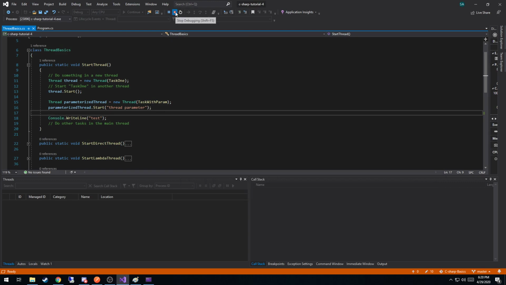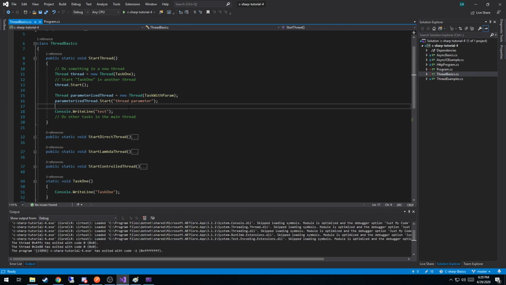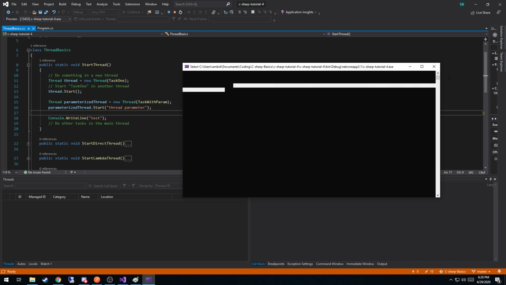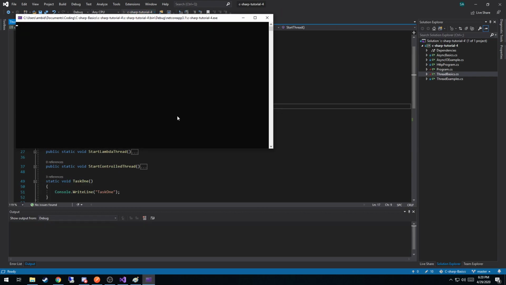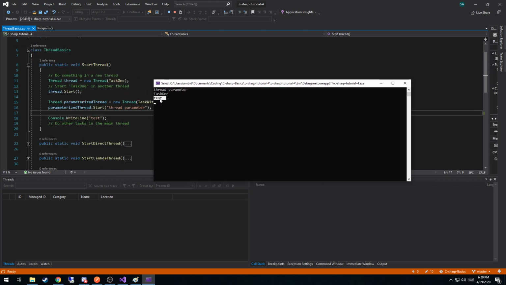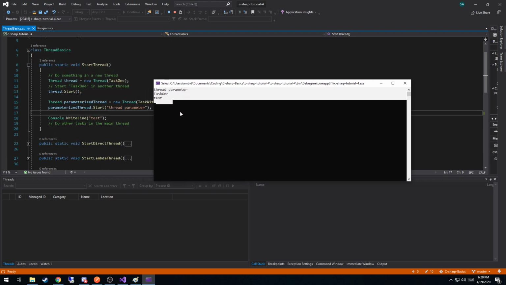I hope that makes sense. So you didn't change anything in the program, right? Yeah, if I just hit run, we can see. Oh, I didn't close out of the console. Okay, you can see it's thread parameter and task one and then test. Completely different order. Fair enough.